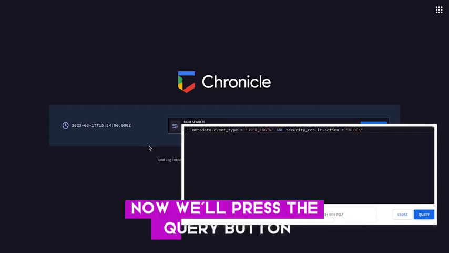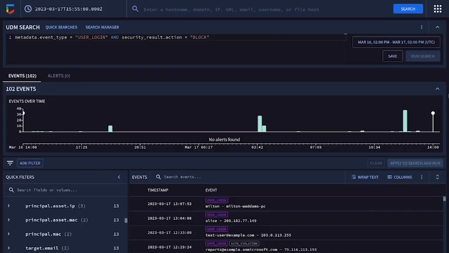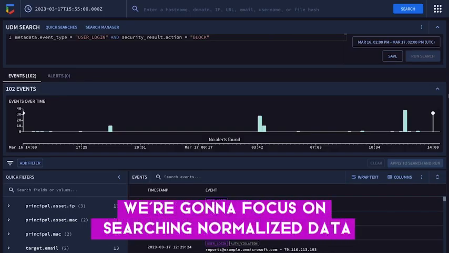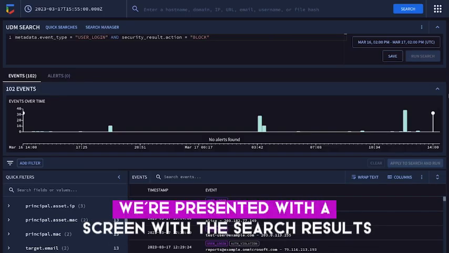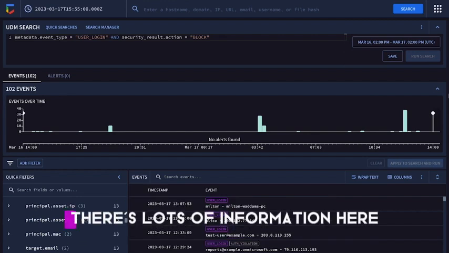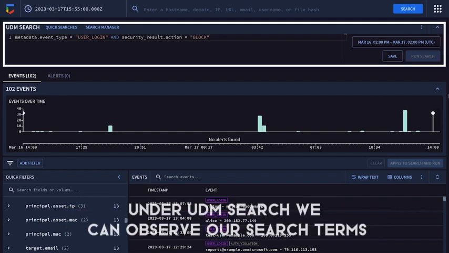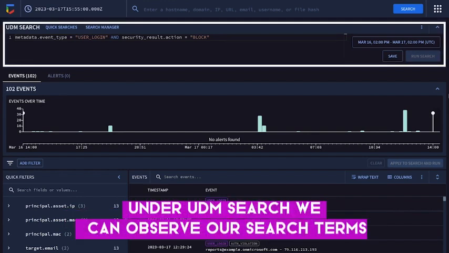Now we'll press the query button. We're going to focus on searching normalized data. We're presented with a screen with the search results. There's lots of information here. Under UDM search, we can observe our search terms.